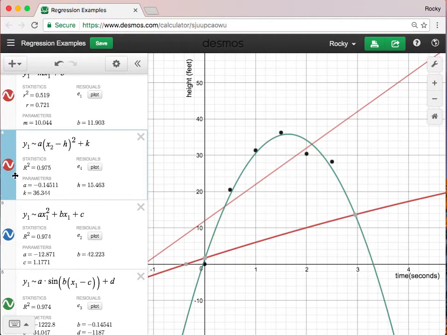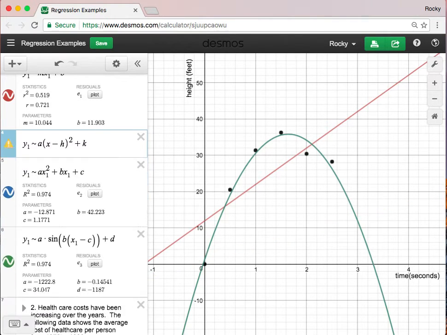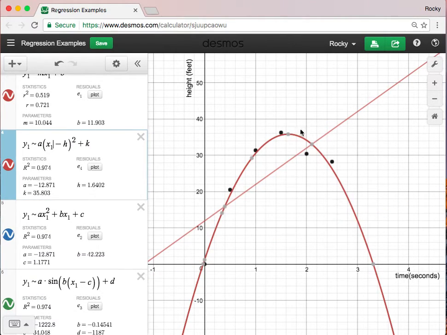But now I wrote one, a polynomial in vertex form. You wouldn't be able to do that sort of thing. x2, wrong numbers, there we go, x1, that's why it looks right. You wouldn't be able to do that in a calculator. So Desmos is a really powerful tool that can do a lot of regressions fairly simply.